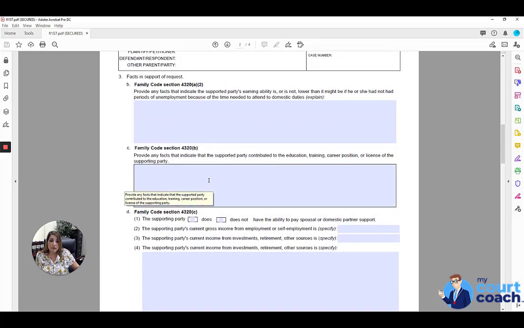3C, facts that the supported party contributed to the education, training, career, position, or license of the supporting party. A good example of this, let's just say wife was a nurse and she worked while husband attended medical school so that he could become a doctor. Something like that, some active support, not just passive support as in I encouraged him and told him good job, but active support that the supported party did at one point or another to advance the career of the supporting party, then you would list that here.